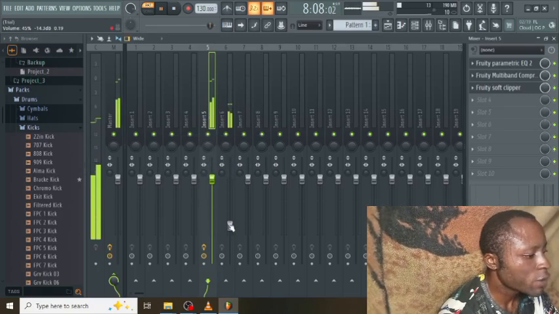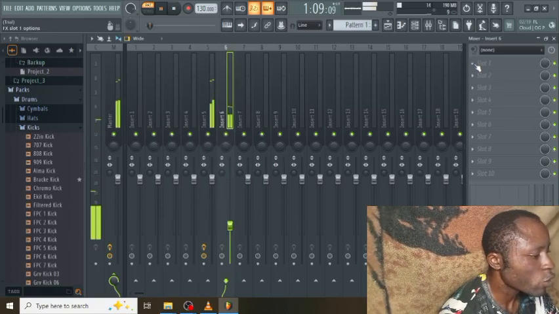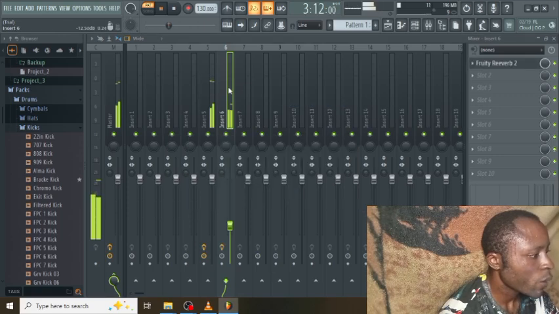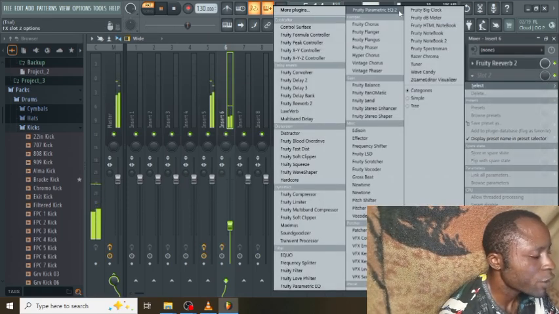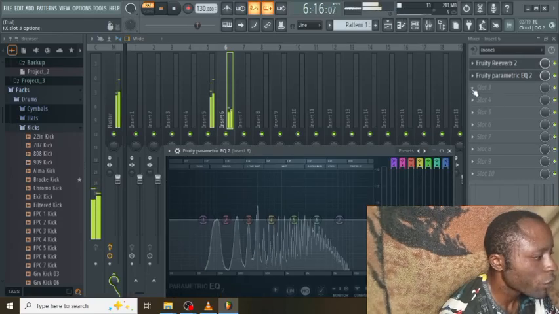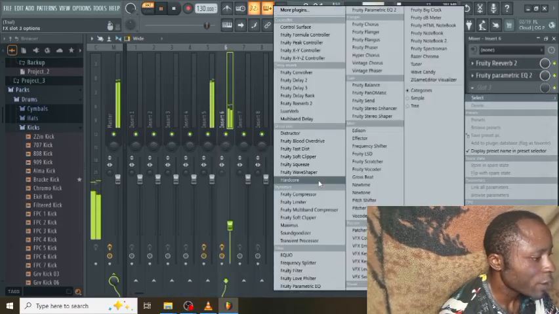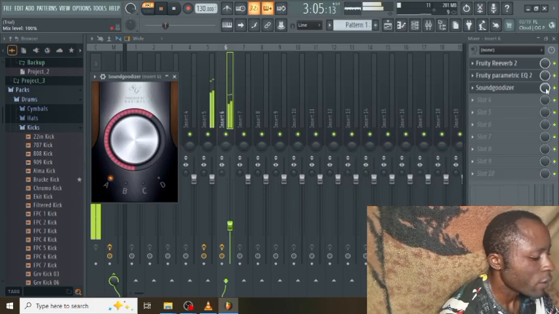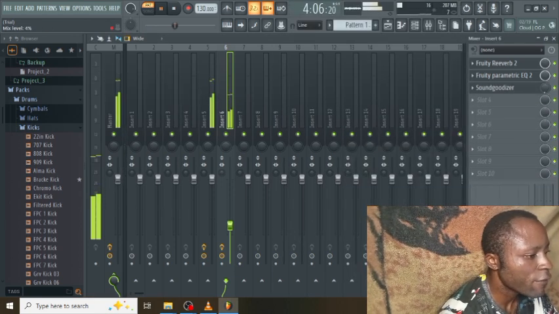On my second melody, I'm going to click on slot 1 and add a Fruity Reverb 2. On slot 2, I'm going to click on it and add the Fruity Parametric EQ 2. On slot 3, I'm going to add a Sound Goodizer. Then I'm going to turn the Sound Goodizer to mix level 4.